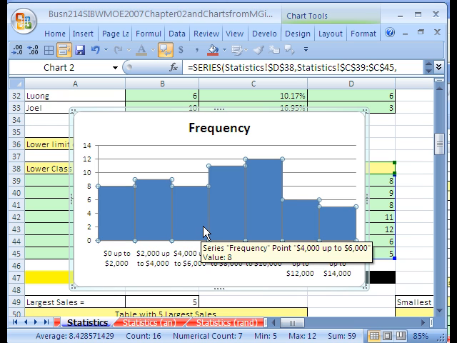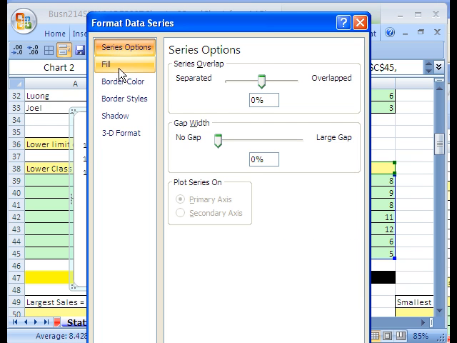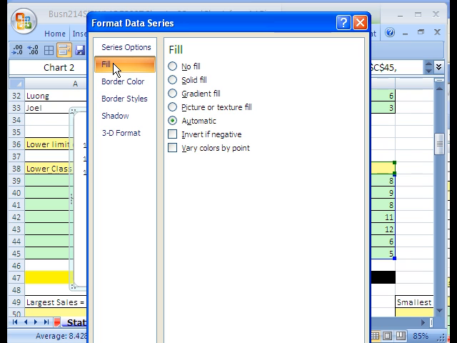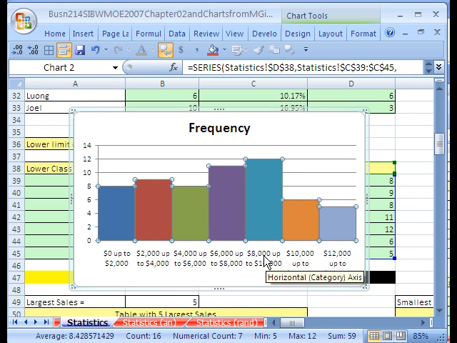Now I need to do some more things back down there, so I'm going to Control 1. And there's an excellent little option here under Fill. No way, vary colors by point. And then click Close. Oh, that is delightful.